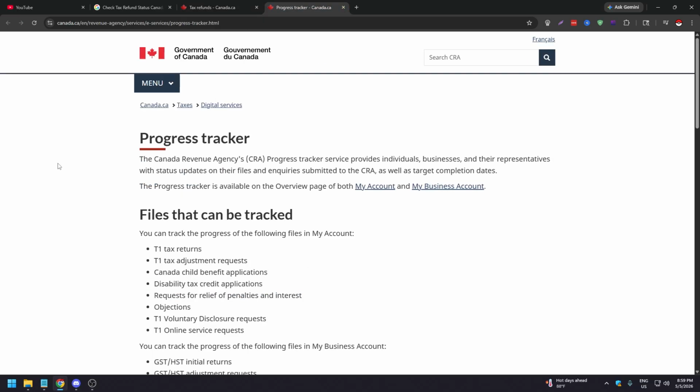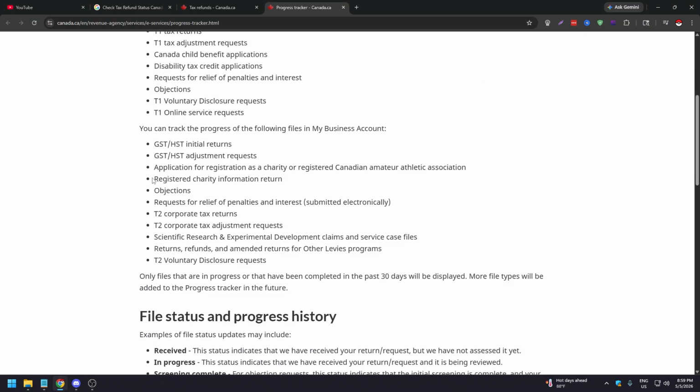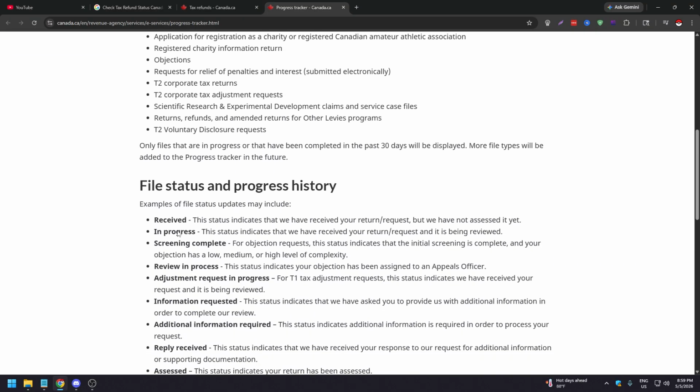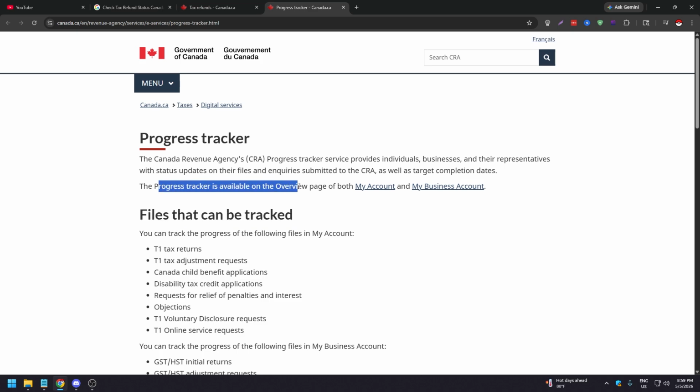So when it comes to the progress tracker of your tax refund, it's going to say here that files that you can track. These are all the files that you can track. File status and progress history. So the easiest way to explain this is that the progress tracker is available on the overview page of both your account and your business account.